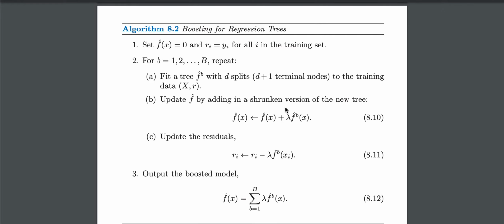In the second step, we add this new decision tree f hat b. b is the iteration index. It goes from 1 to B. This b is different from the bootstrapped trees. Capital B here, uppercase B, is just the number of iterations.